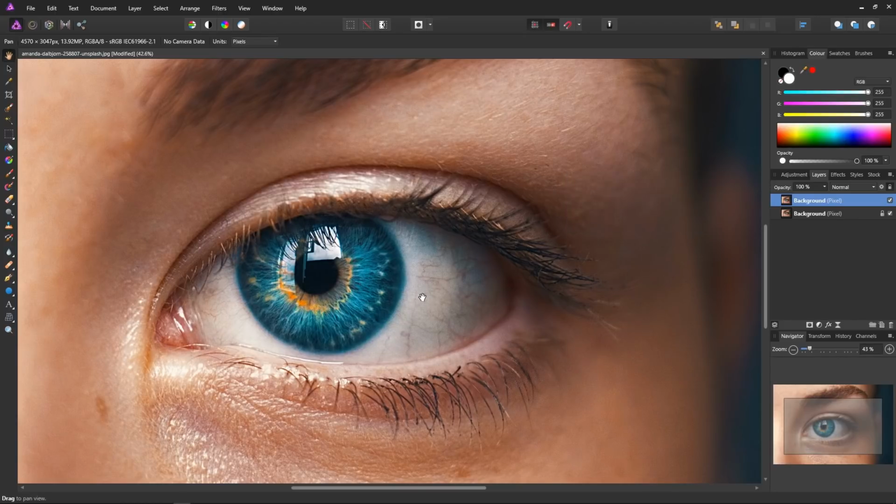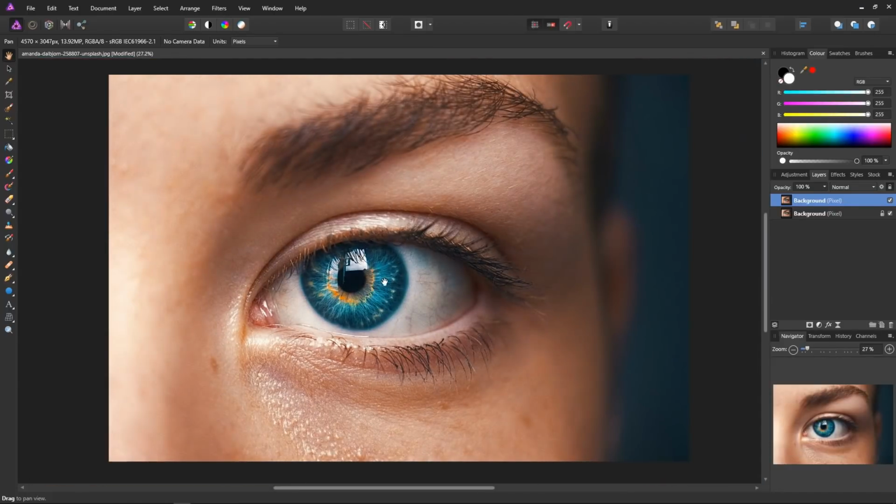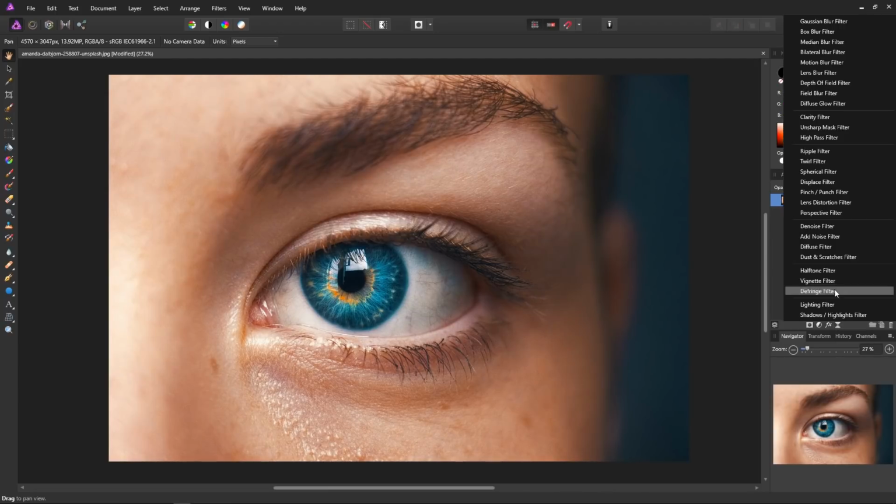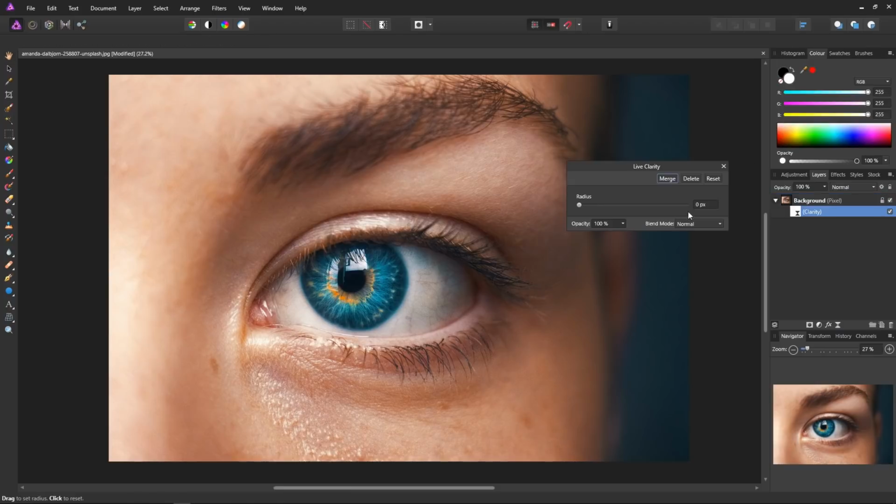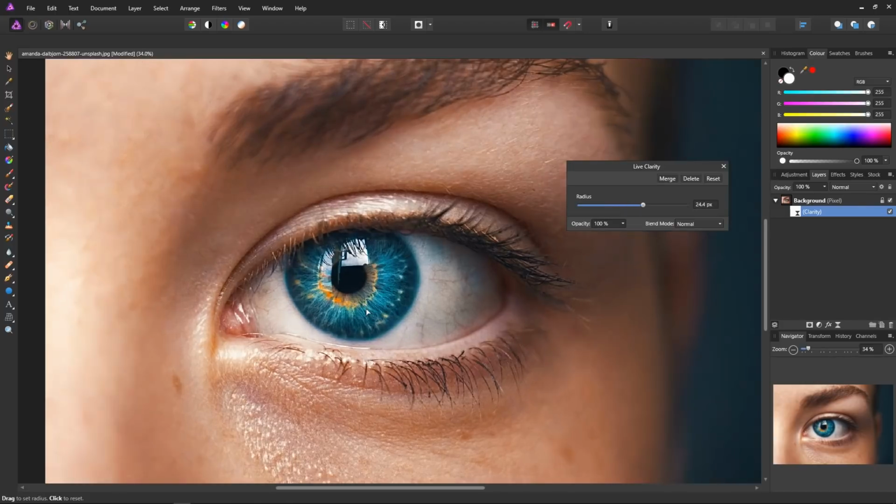We can apply that, and there we have it. We have a much more clear and sharp eye. Let's just see without, and with, without, and with. And of course we can use a live filter version. So if we just delete this layer and select live filters and then clarity filter, and as usual slowly increase the radius to apply the clarity sharpening.